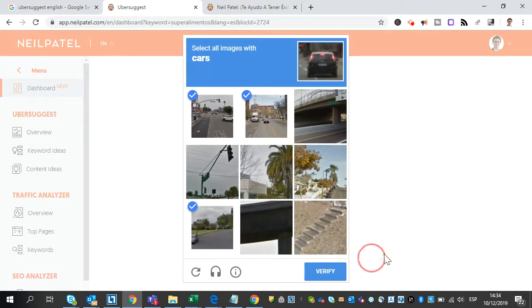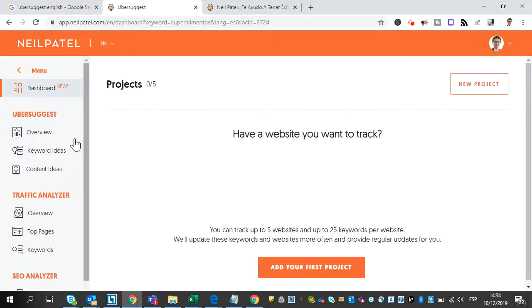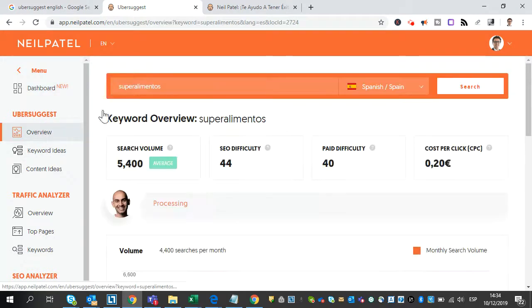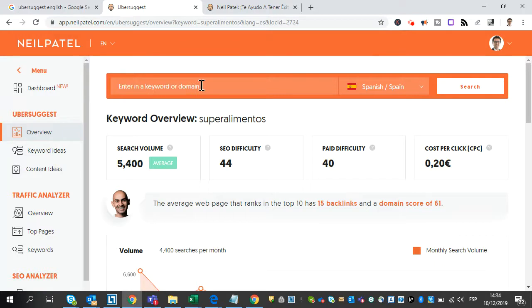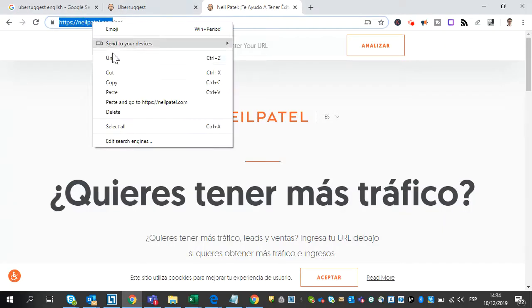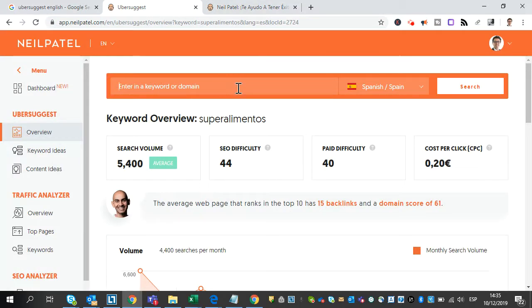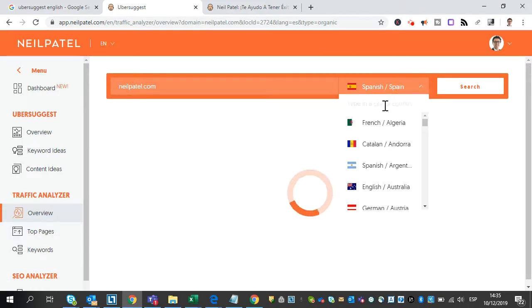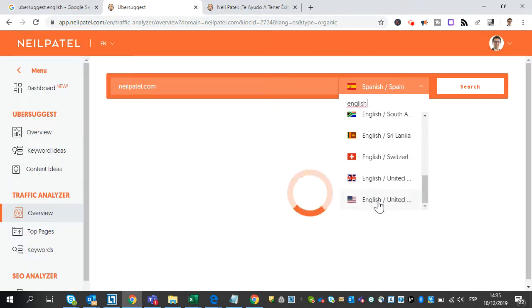The first is this dashboard where you can add your project in order to track and crawl your website. You can go here, overview, and here you can place a keyword or a domain, right? Imagine we want to analyze the competition, and let's say, for example, we're going to analyze Neil Patel's website. We're going to use his tool in order to analyze his business. And let's check, we need to choose the country here. Okay, here it is.